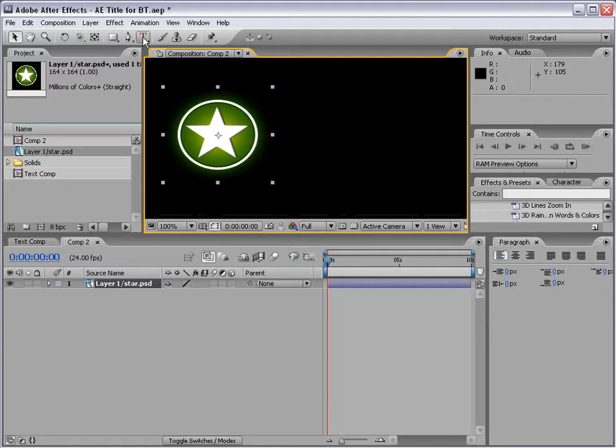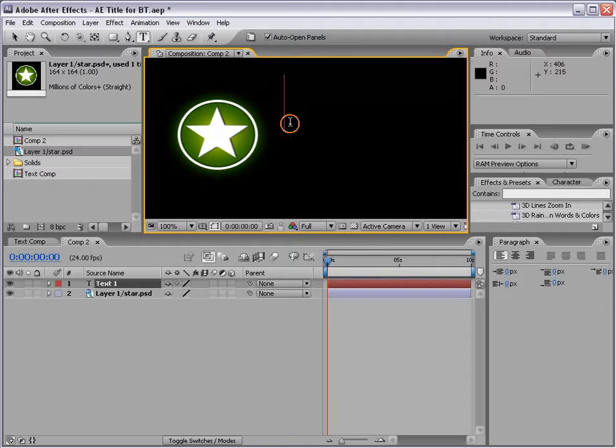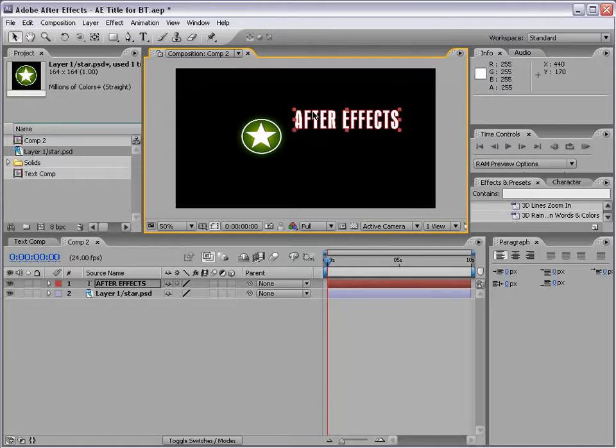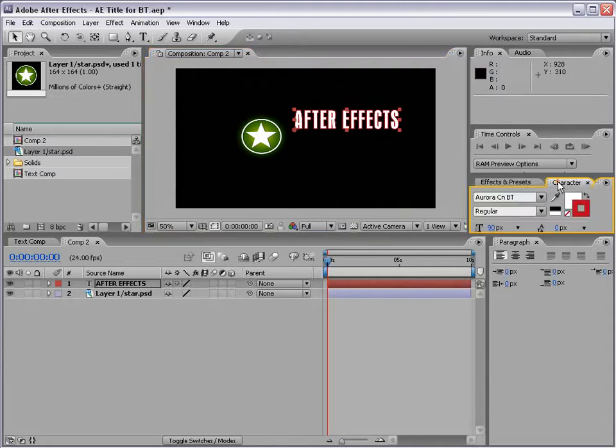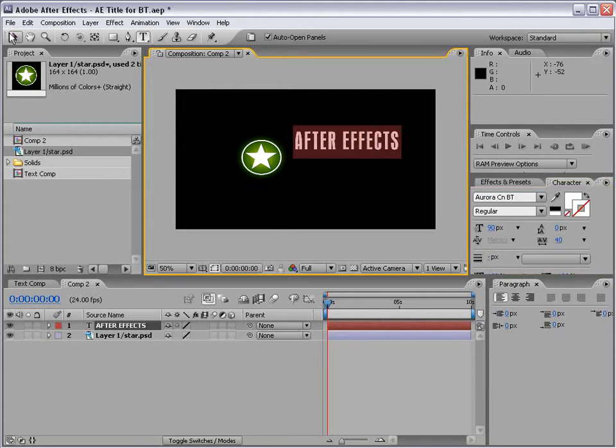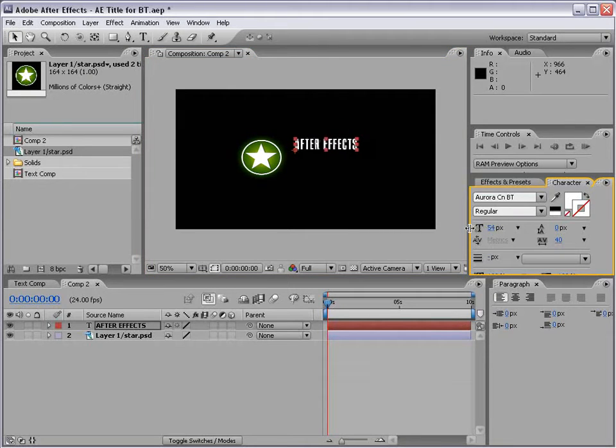Now I'm going to take the text tool, click in the comp area, and type After Effects. Now it sort of kept my effects from my previous text. Well, I'm going to go to my character palette, and I'm going to get rid of the stroke by clicking on this Get Rid of button here. And now I have just my text. And what I'll do is, with that layer selected, I'll go ahead and scale it down a little bit.